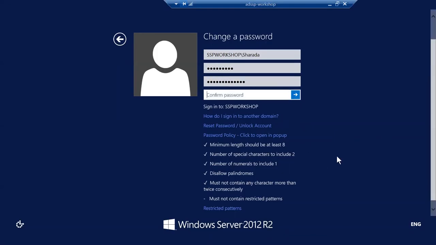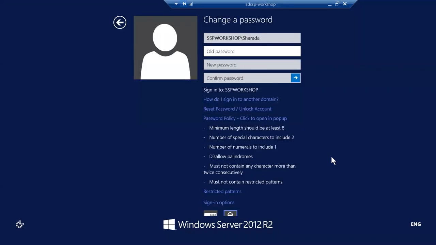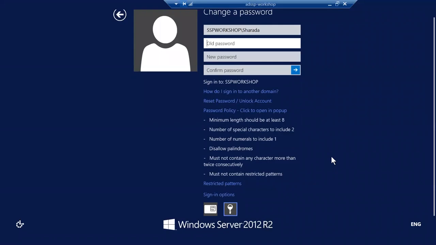Okay. And you can see that I have met almost all the complexity rules listed on the screen. I've also met the special character condition. Let's see what happens. I have a message that says my password is being rejected because it has both the common word and the dictionary word password, which means no more password@123#, no more admin@123, test@123, username@123.